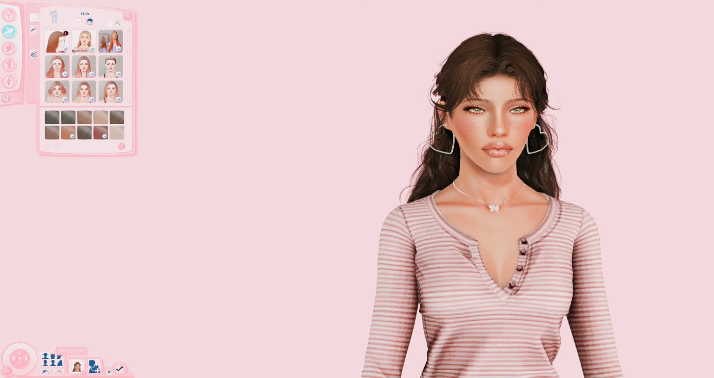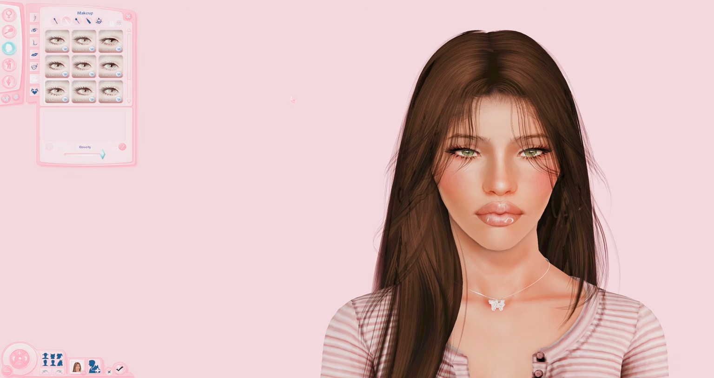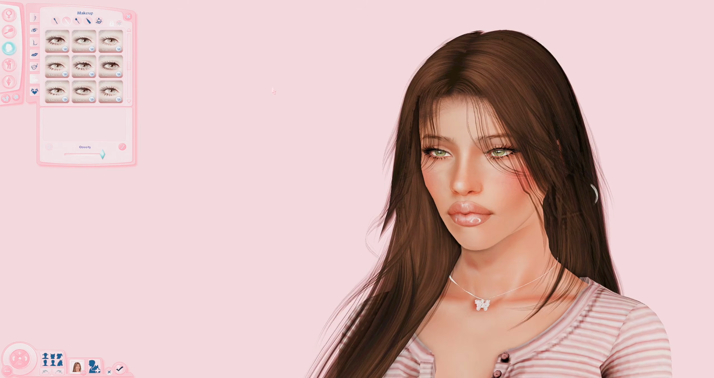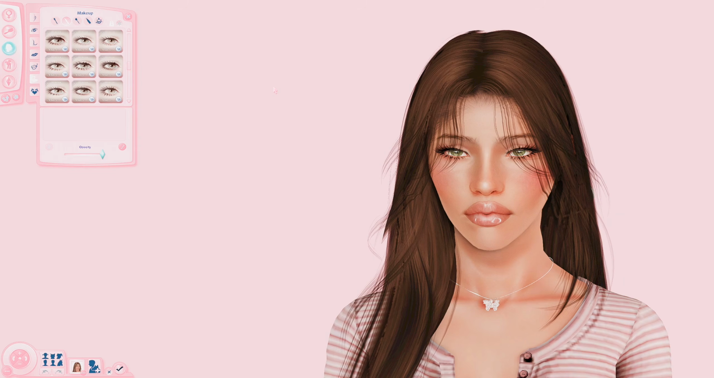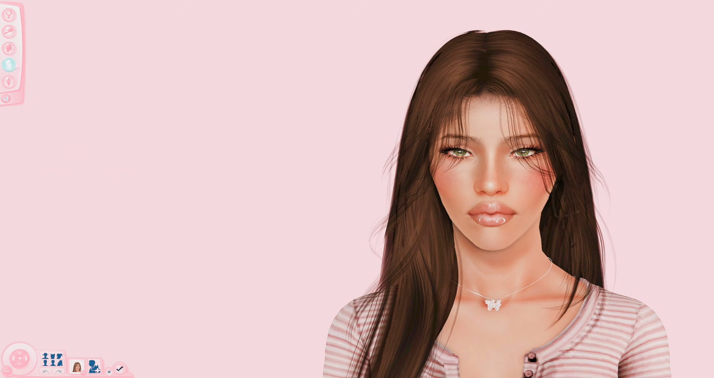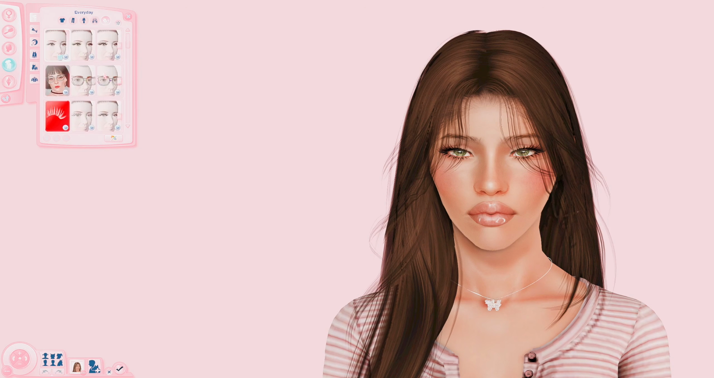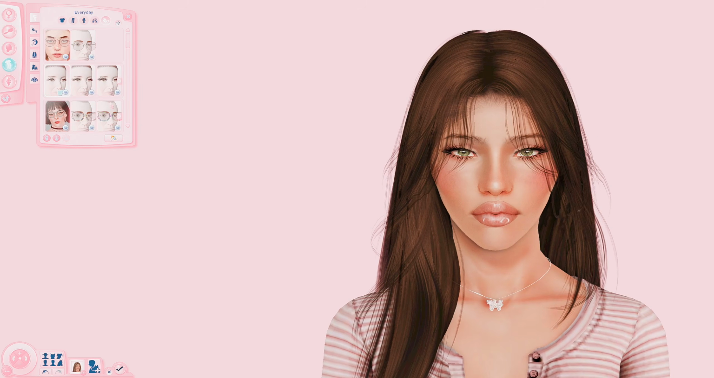Next, for lashes, I like to use these S-Club lashes that are so pretty. I just love the way that they look. And then I like to pair them with these accessory lashes. You can find them in the accessories. These right here, I just put them on top of the S-Club lashes, and I think they're so pretty. I usually go with the first one because they're a little bit more natural.